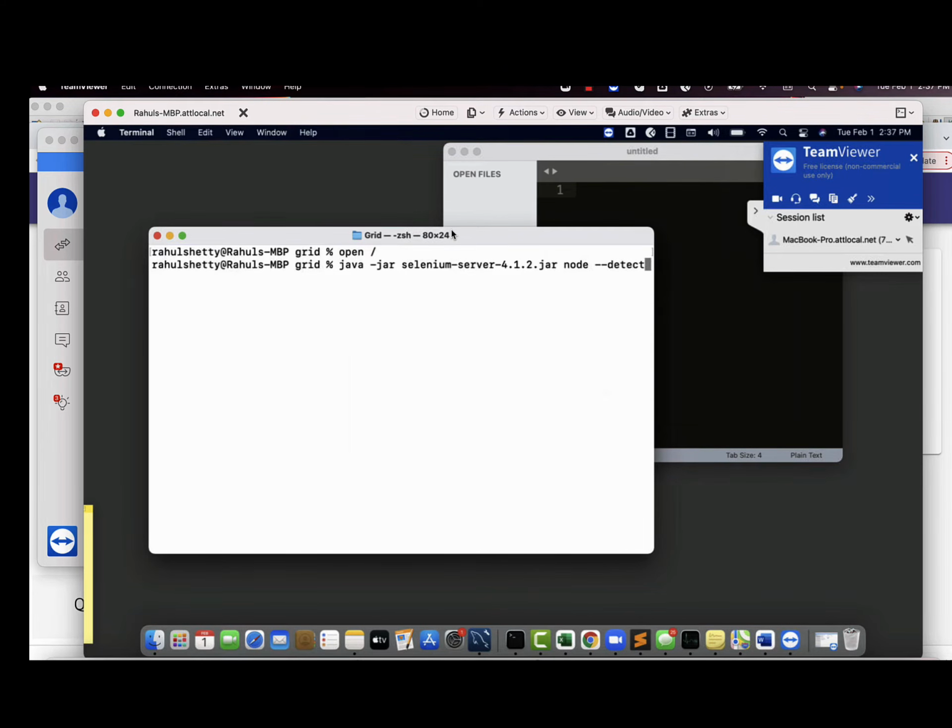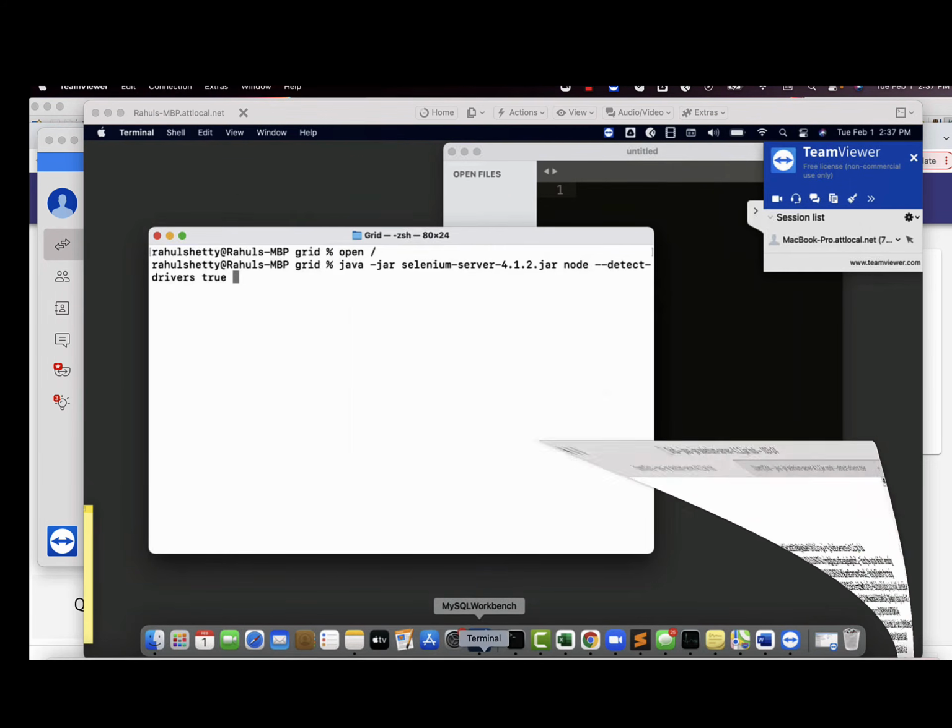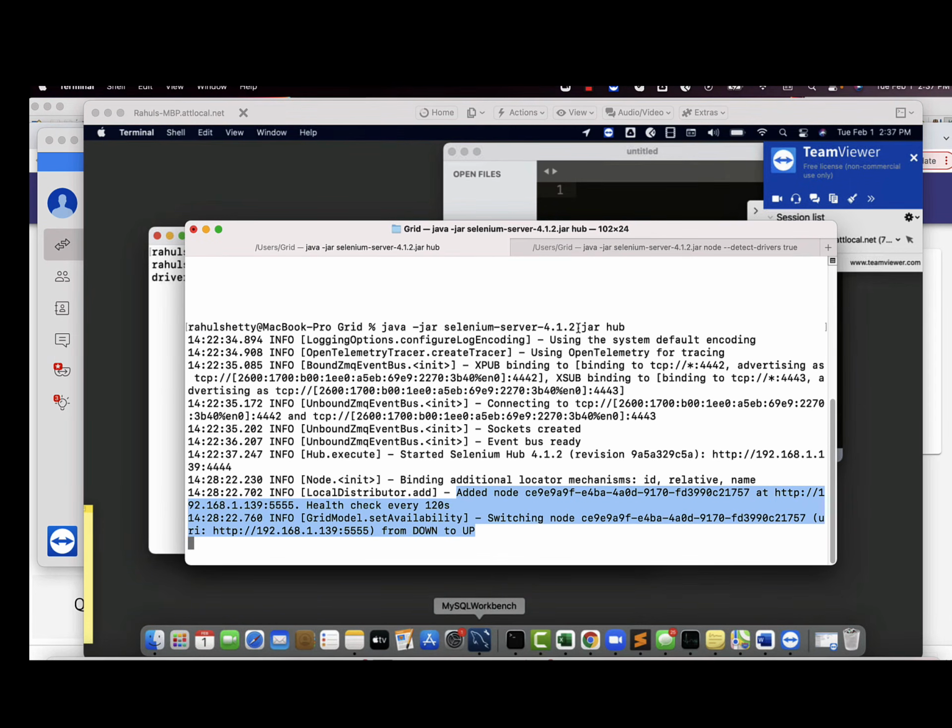and tell it detect-drivers true. That way it will know where the Chrome driver is present. But this alone is not enough. We gave the same command earlier on our local hub. There it worked, because here the hub and node are on the same machine, right? So here the node started at 5555, and if it wants any help from the hub, it will simply make a call to port 4444, because on the same machine the hub is started, so it's easy.